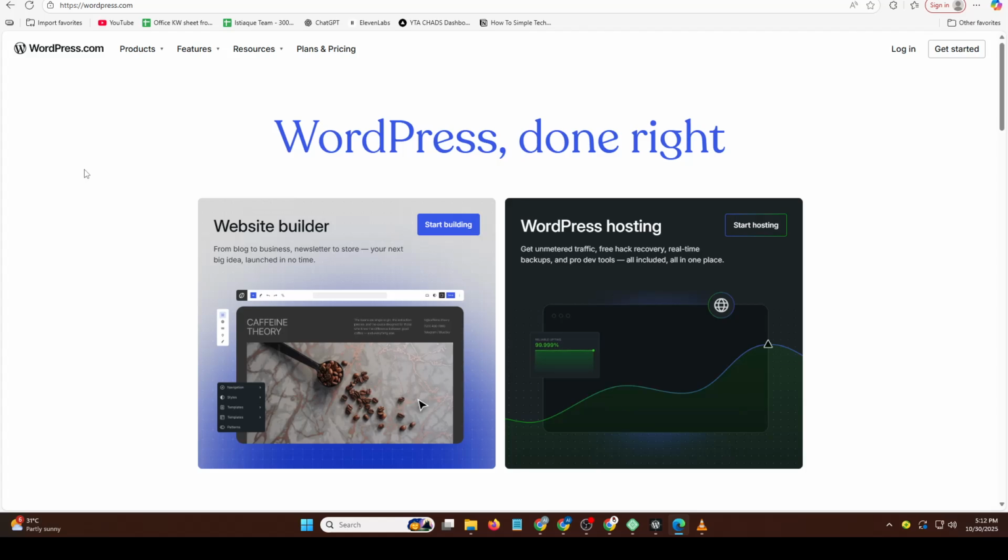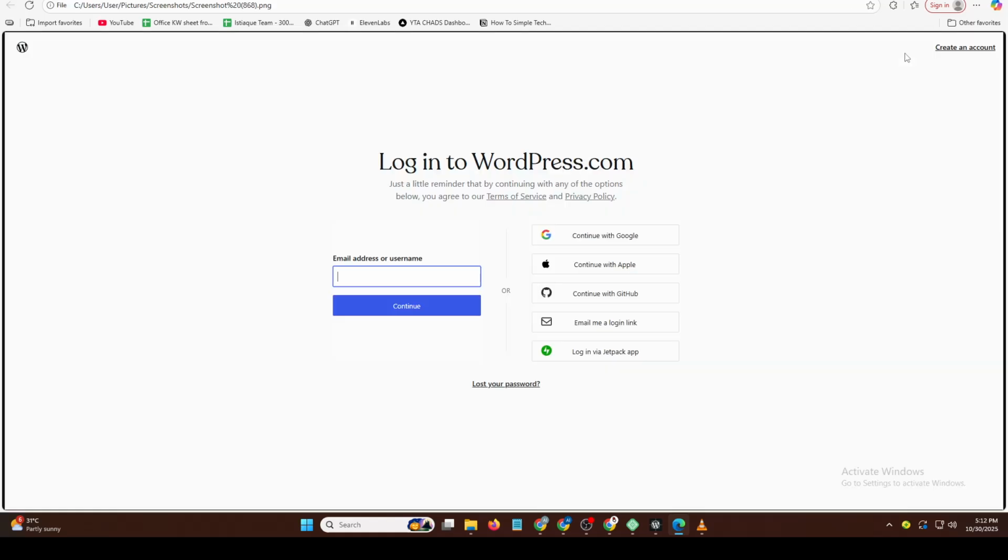First, open your browser and head over to the official WordPress website. This is where everything begins. Once you're there, click the login button at the top right corner of the page. Instead of typing your credentials manually, choose Continue with Google.